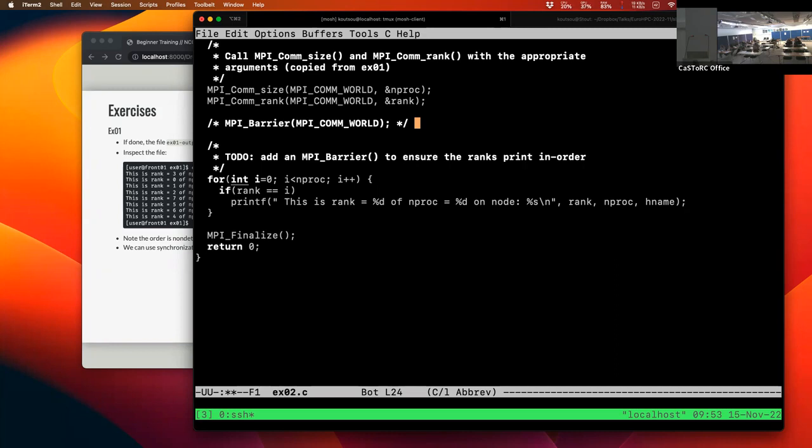After you put the barrier, you need to save the file, exit, type make so that you compile it, and then submit it with the sbatch command, right? Same as before.